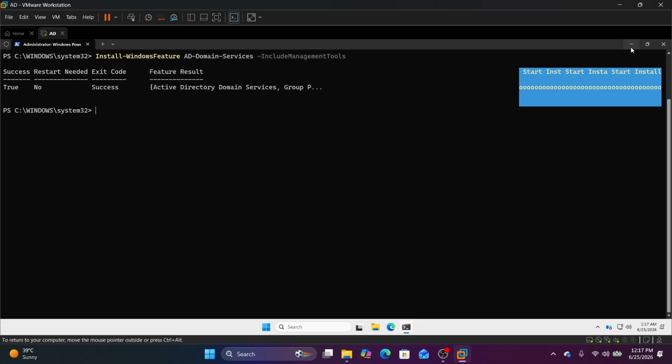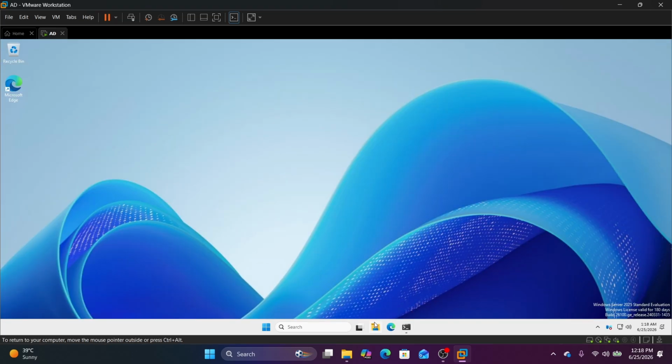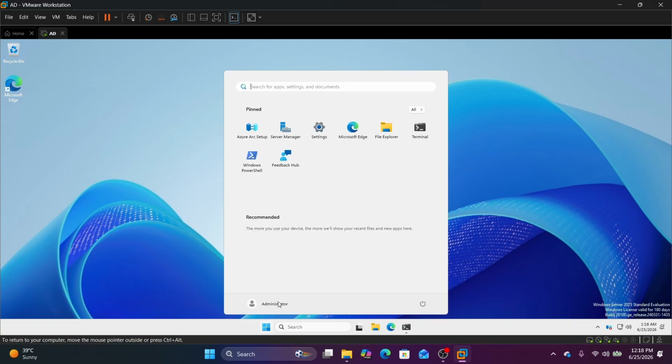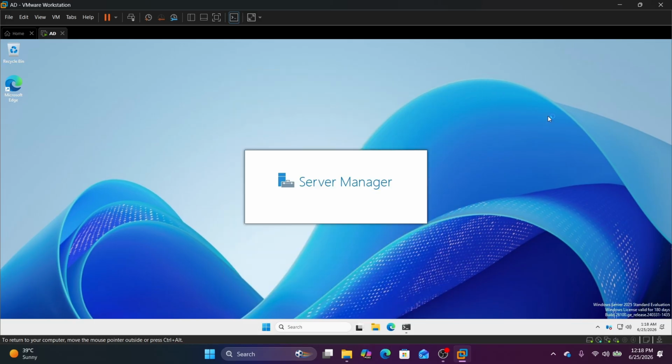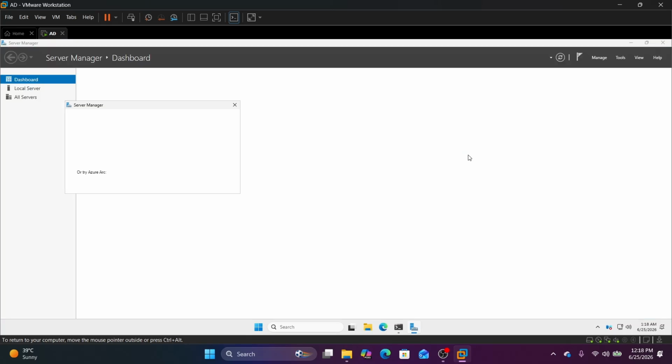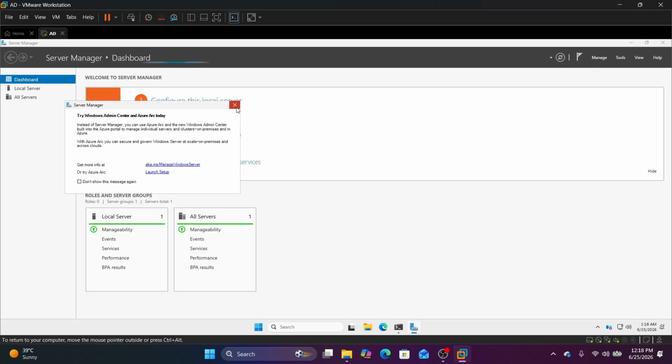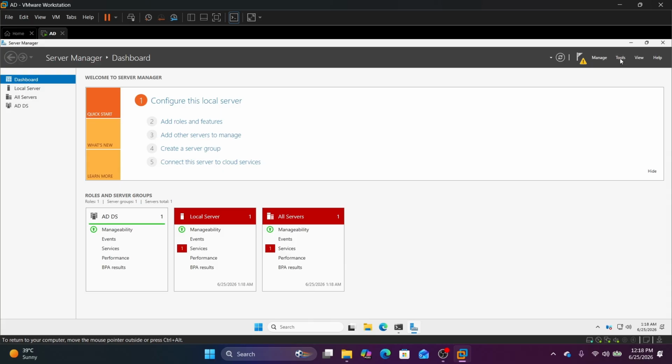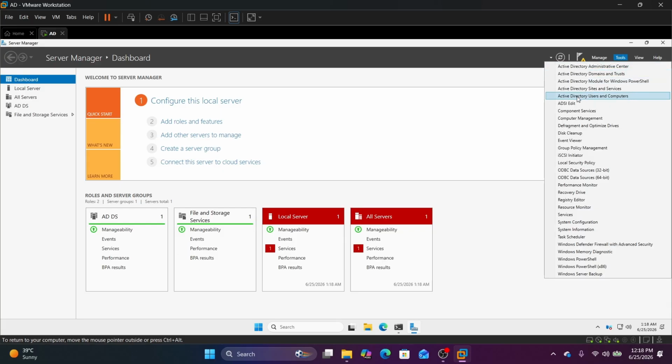Okay, now to move on, let me just hide my terminal here. Let's go and check something, because I remember I showed you what we had when we downloaded the server. Let's see if there have been changes. If you go to Tools over here, you can see a lot of things: Active Directory Administrative Center, Domains and Trusts, Module for Windows PowerShell, Sites and Services, Users and Computers. Most of the things we are going to do at an early stage will be here, so we are going to work a lot over here.